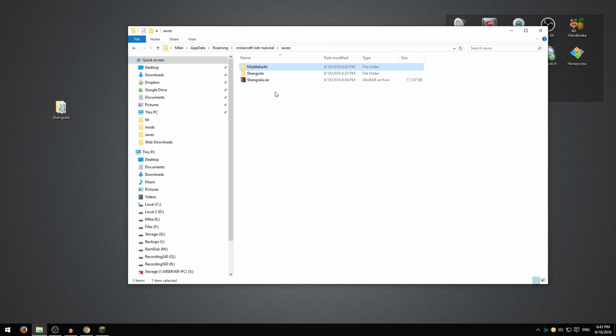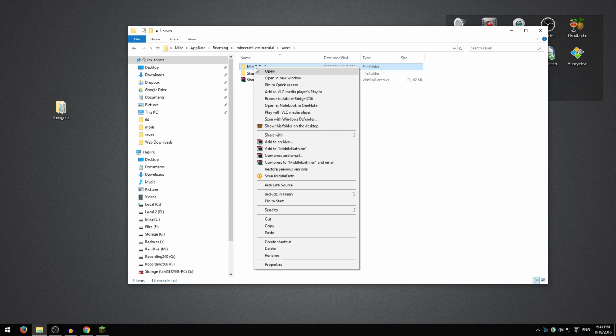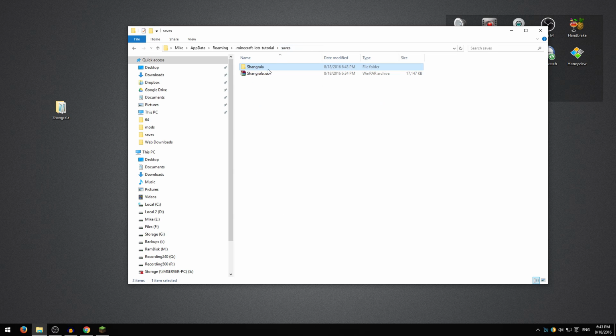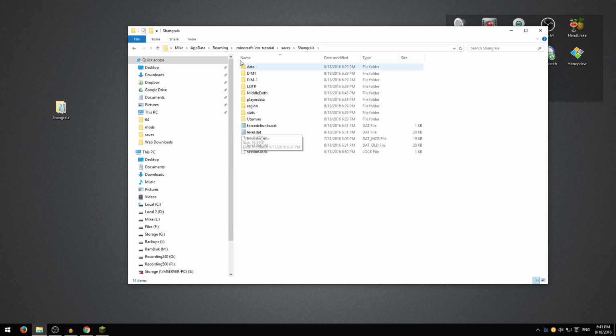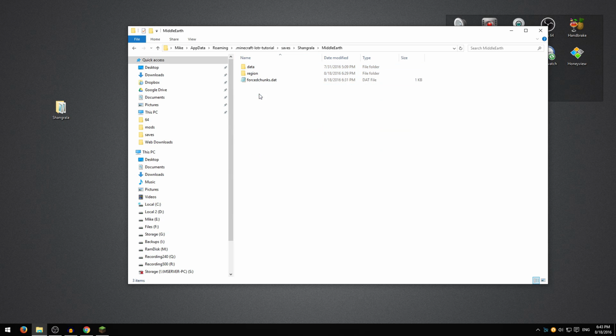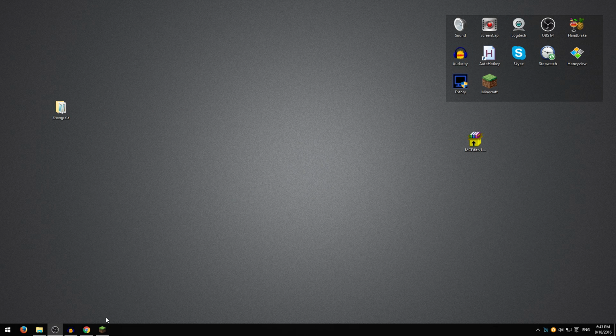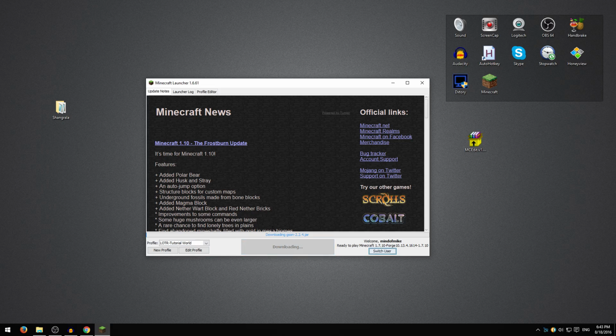We're going to go back into our saves here. We're going to cut this thing, and we are going to paste it back into our original save. There we go. We're good. When we go back into our Shangri-La here, we'll notice Middle Earth is back. All these other things are gone, and we are ready to go. So we're going to load up Minecraft here and see how well that worked. Hopefully it worked.